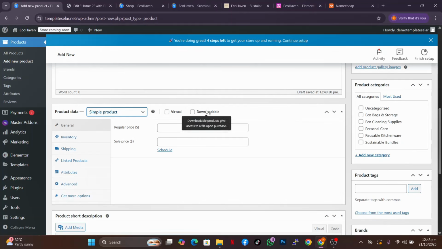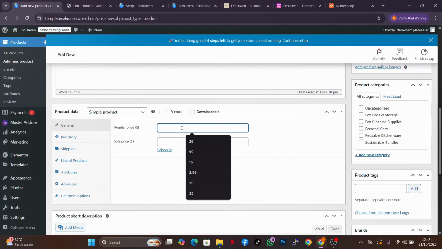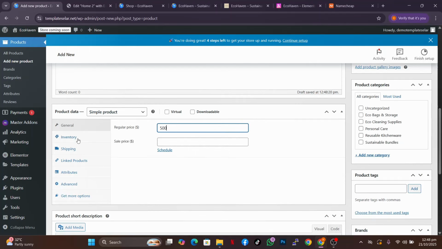And if it is a downloadable product that you download, or if it is also a virtual product, you can also set it over here. Now product price, you can put it over here. So let's say I'll just use 500, or let me just, it's too much, let's say maybe $99.